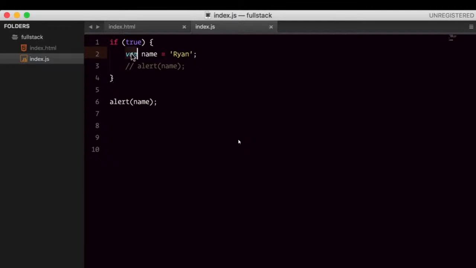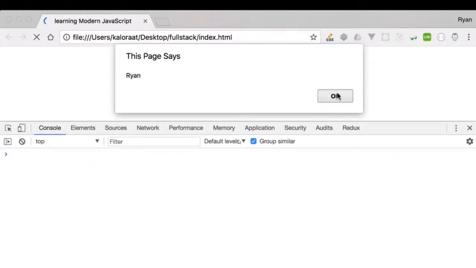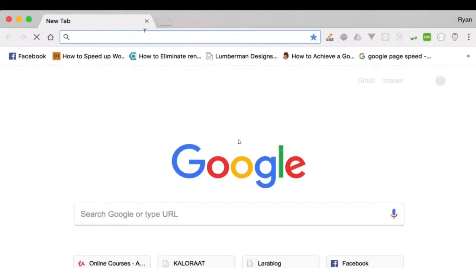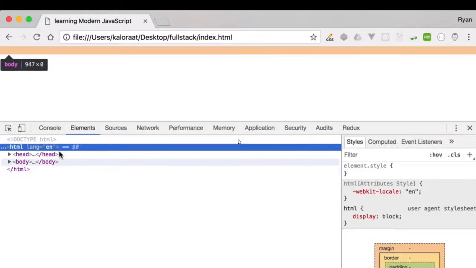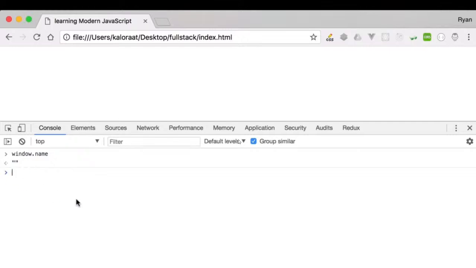So you can use the let keyword. It stays within its surrounding scope using the let keyword. So if we use let and we try to access the variable created with let outside of the scope, let's see what we get. Refresh. Let me copy this, open in a different tab. As you can see, it doesn't have anything. If I inspect, now if I try window.name, it's empty.